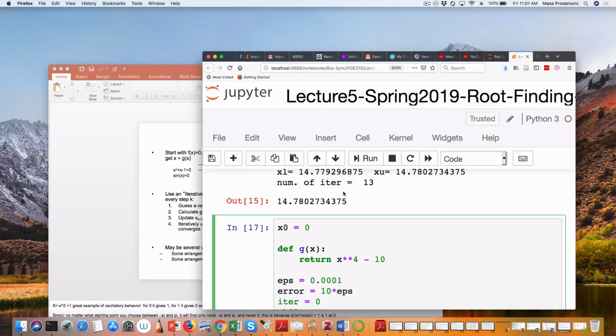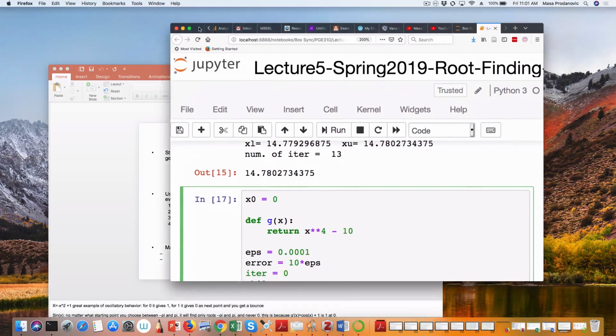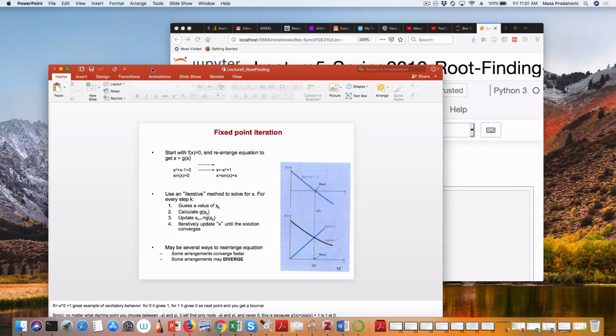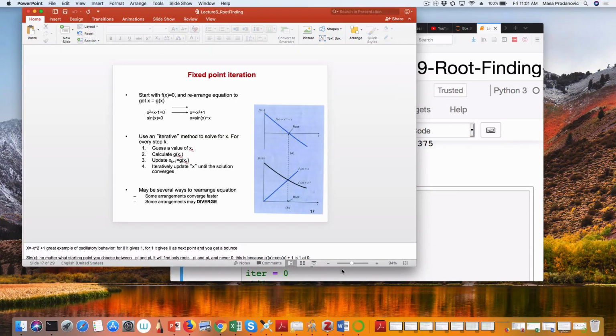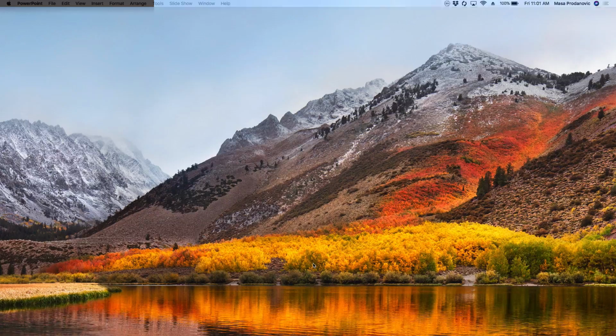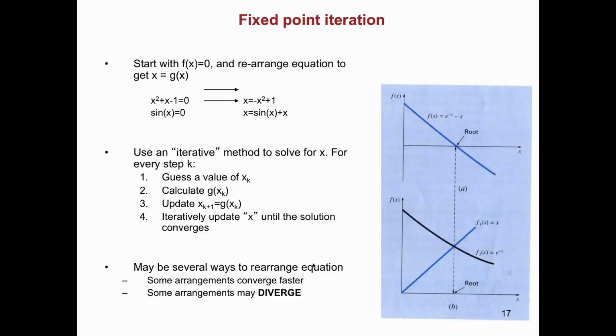Okay, so we're continuing our discussion on root finding methods. And last time I introduced a new method called fixed point iteration. And we just kind of stopped short of actually implementing it. So let's continue that discussion. So just a brief review of fixed point iteration.